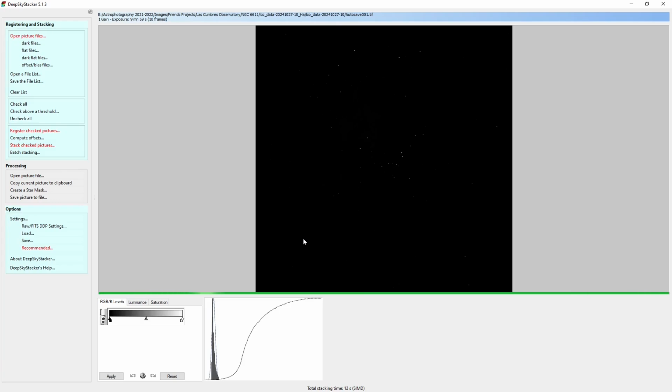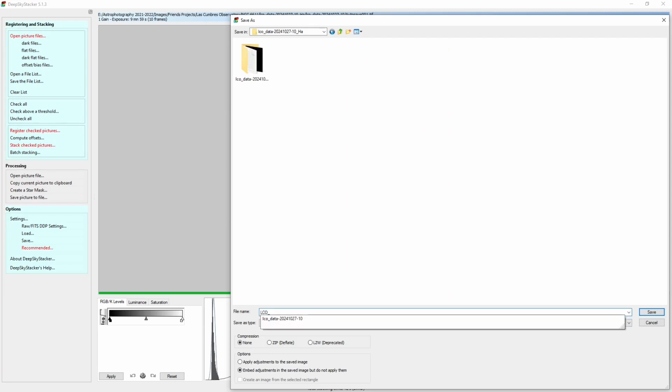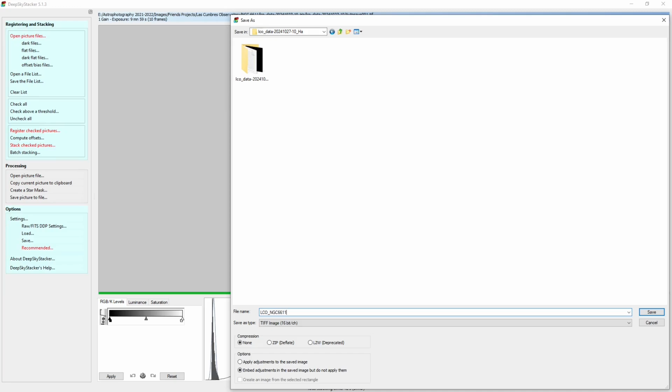So this is our stacked image. We're going to save the image by clicking Save Pictures to File, and we'll put it in the appropriate folder. That was a set of HA data, so we'll go to the HA folder, and I'll just save it right here. I'll call it LCO for Las Cumbres Observatory underscore NGC 6611, which is the New General Catalogue number for the Eagle Nebula. And then I'll put underscore HA. And then we'll save as type TIFF image 16-bit.